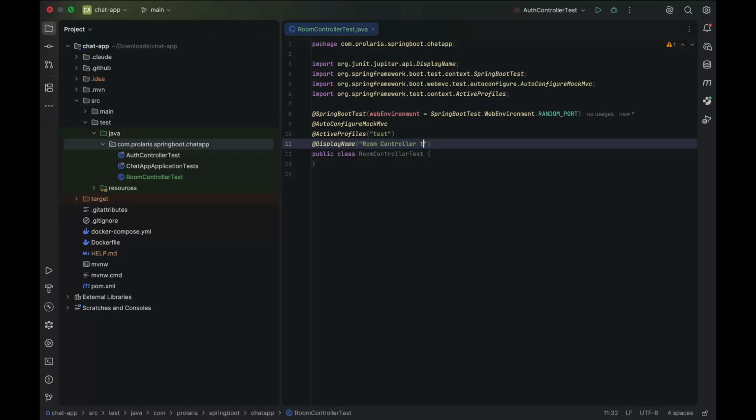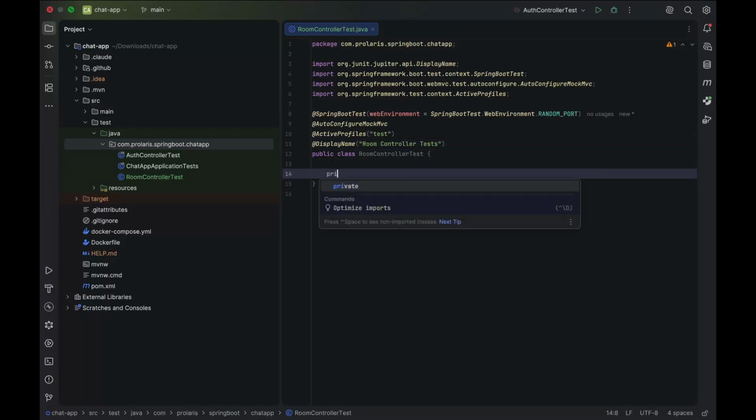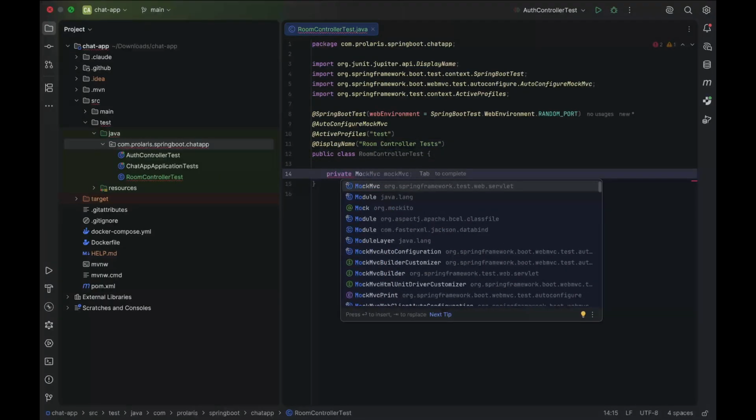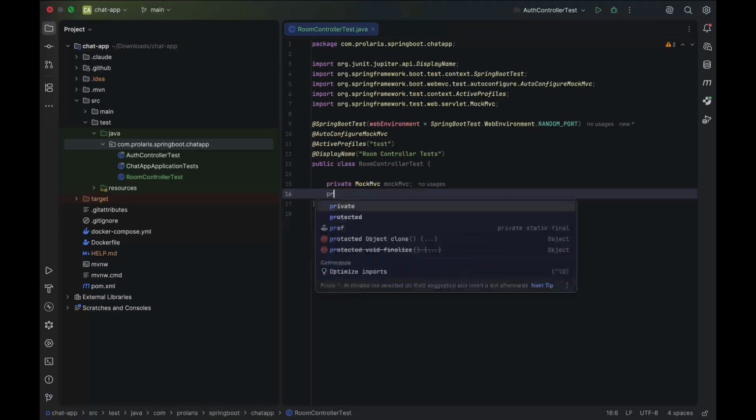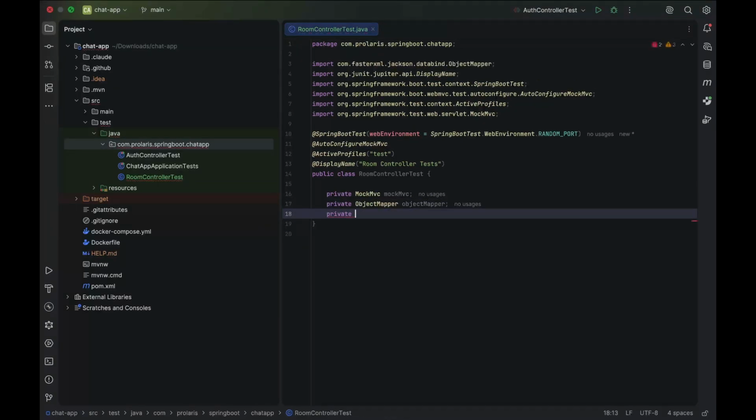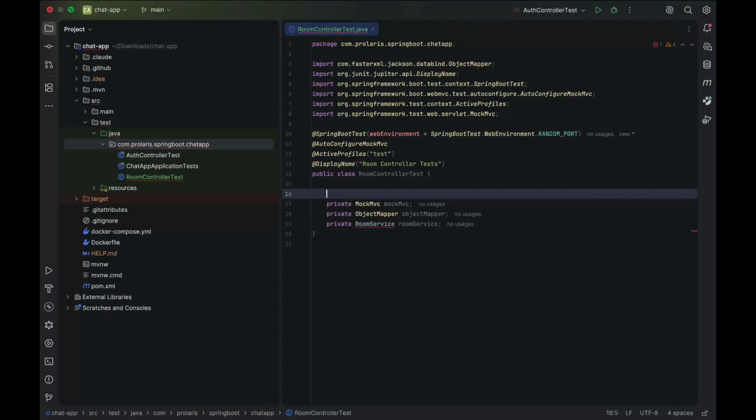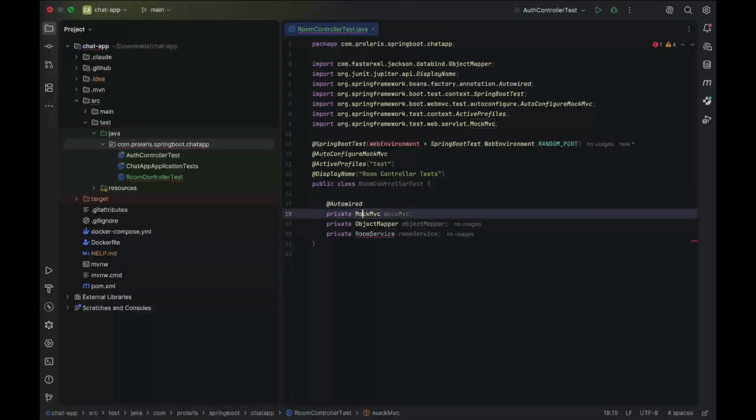Let's add all of the needed annotations. The first one will be Spring Boot test. Next one will be auto-configure web MVC. Next one will be for active profiles, and we will set it up for the test one. And also display name. We will display the room controller. Great. Now we need a few fields. The first one will be the mock MVC. The next one will be the object mapper, and the final one will be the room service.